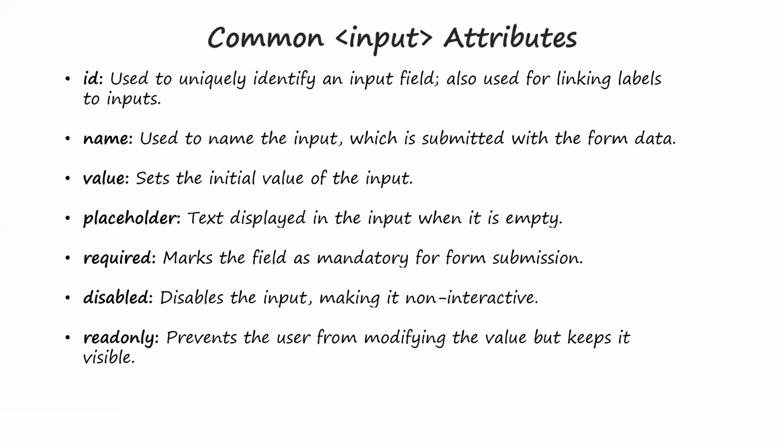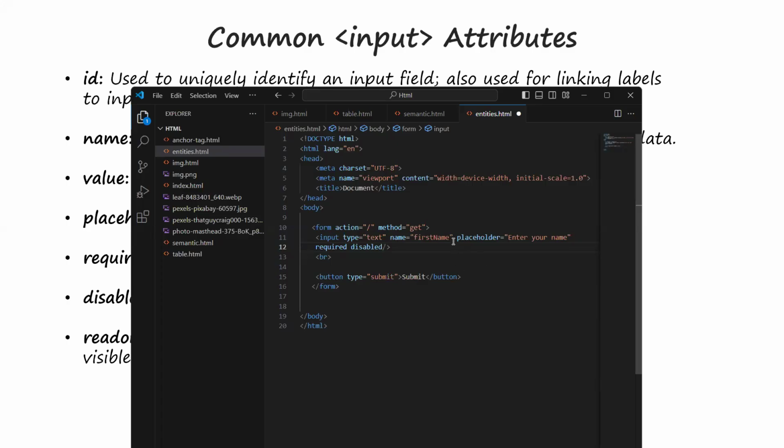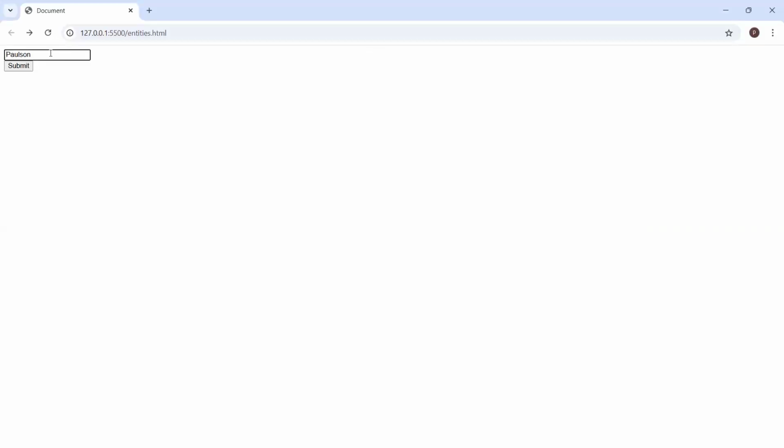When you say read only, it prevents the user from modifying the value, but it keeps it visible. So let's say we don't want the user to modify the value, and we give the value as person, and I mark it as read only. If I mark it as read only, the user cannot change it. They can only read it. If I go back, the user cannot edit. I'm trying to edit it and I can't, because I marked it as read only. We only want the user to read it. We don't want the user to modify it.